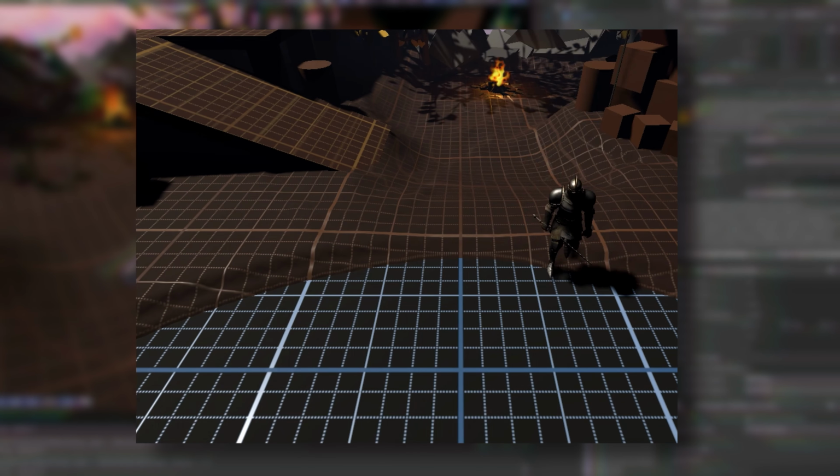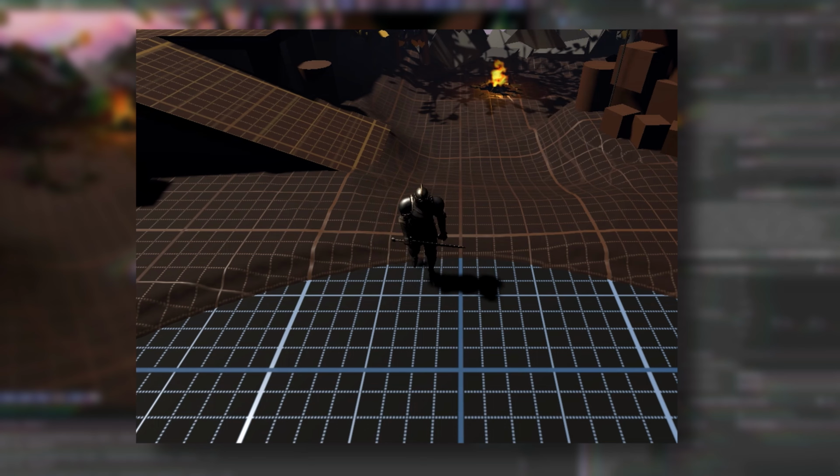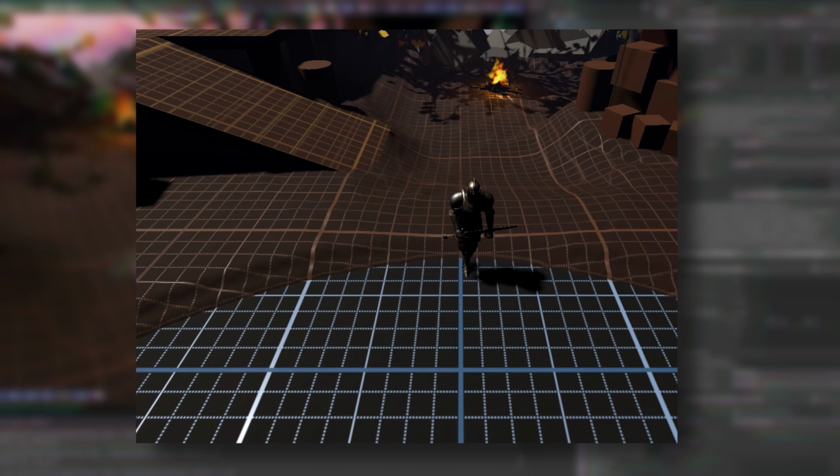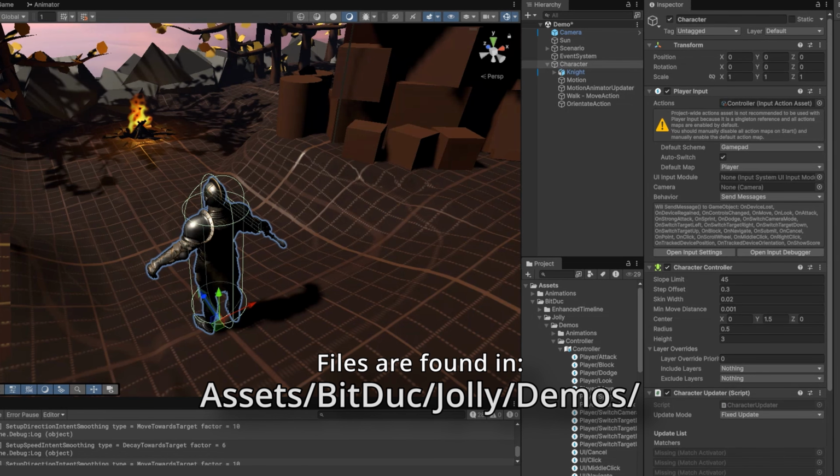In this video, we're going to learn how to use states and matchers to switch between walking, jogging, and sprinting. If you're keeping up from the previous video tutorial, as a reminder, the files provided in Jolly's package can be found in the path on screen.